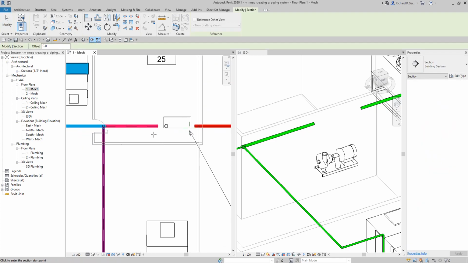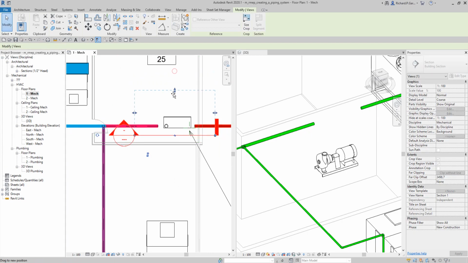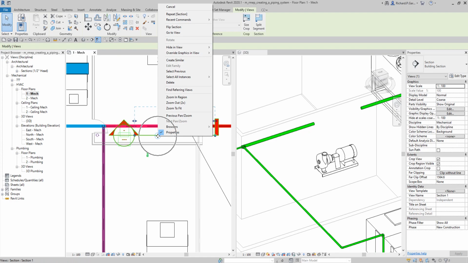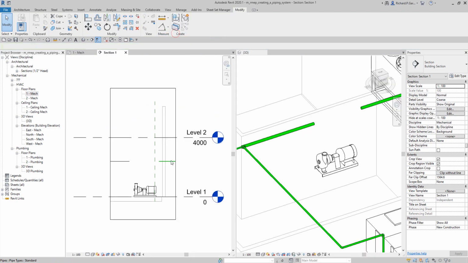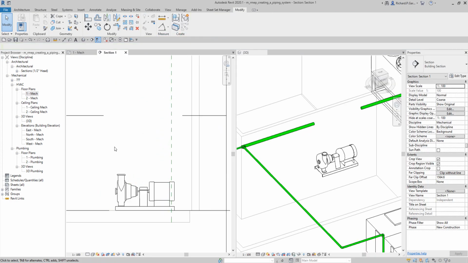So I'm going to create a section just like that. And then let me open the section view. Go to view. There you go. As you can see, our pipe here represents a line. So what I'm going to do is change the detail level to 5. So that's now the pipe. Let me just change to shaded view. All right, there you go.